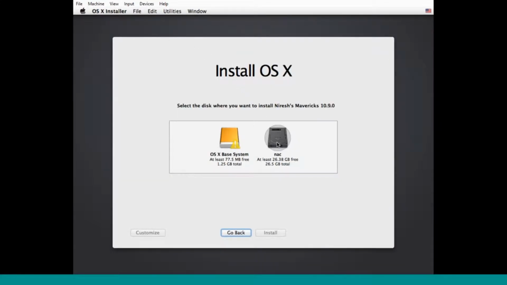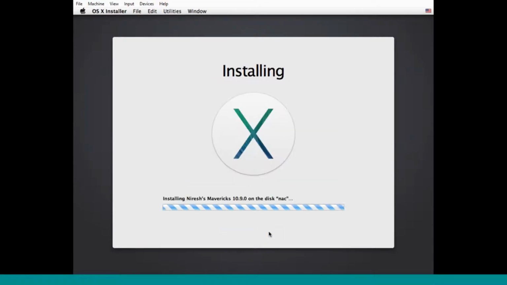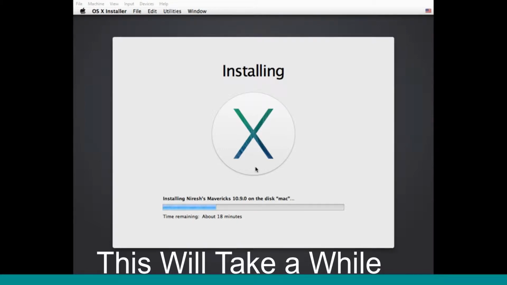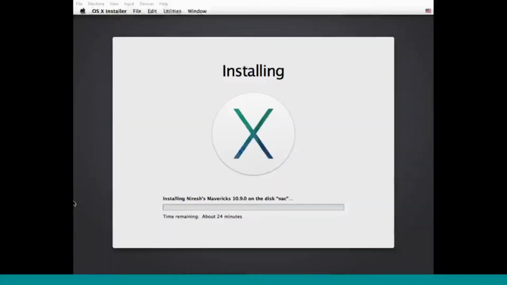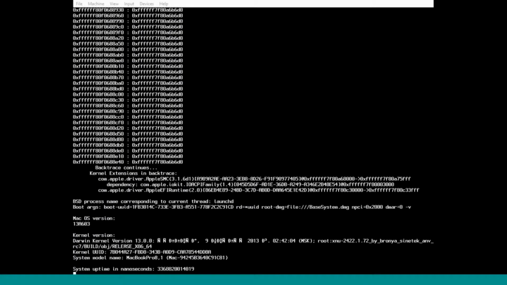Now you want to select NAC or whichever hard drive you just chose. And then you want to click install. So this should install. This might take a while. Once it's done downloading, it's going to give you a restart time. It restarts in 10 seconds or so.